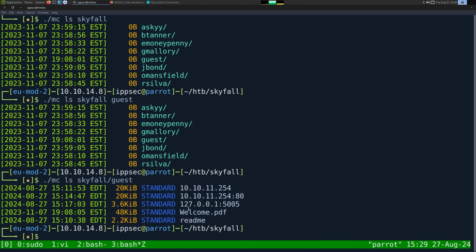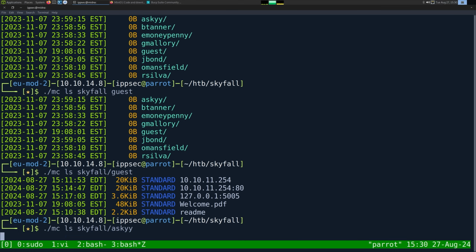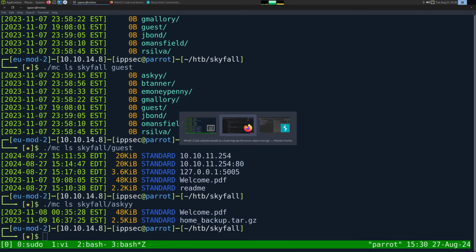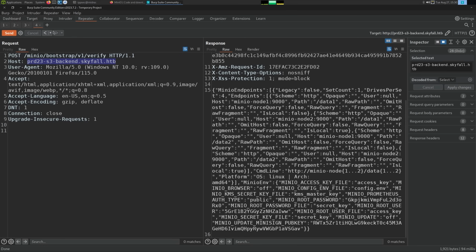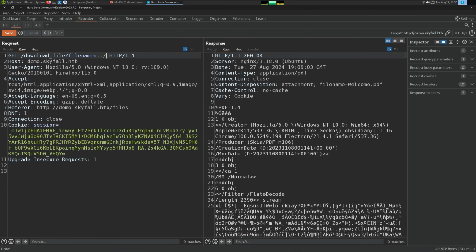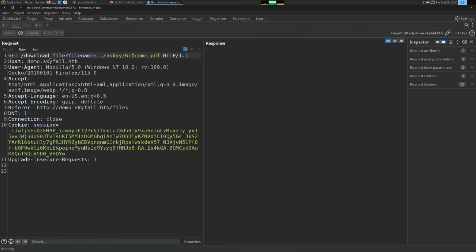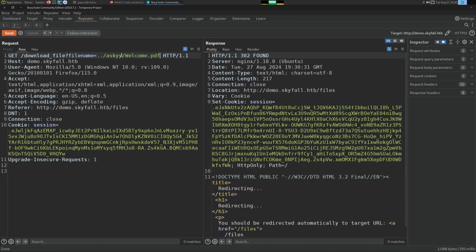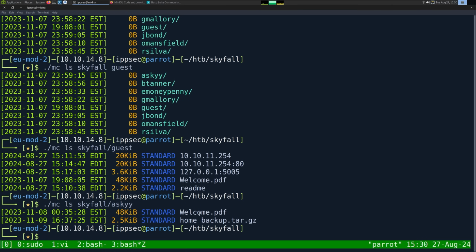So this is why we couldn't do LFI, because we were accessing an S3-like file system. When we do .. nothing worked. The thing I'm curious about is, if we knew we were dealing with buckets and usernames, if we could download from other people's directories. So let's go back here. Not that this really helps us with anything at all, but it is interesting. So askyy. Let's do welcome.pdf. No, we can't. So we can't escape the bucket through some type of LFI or file disclosure.